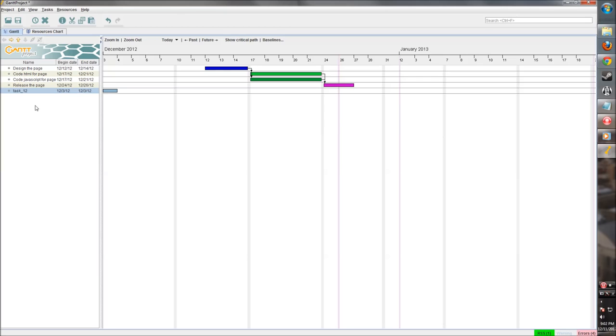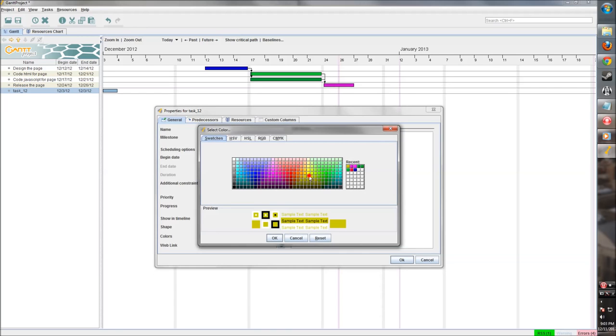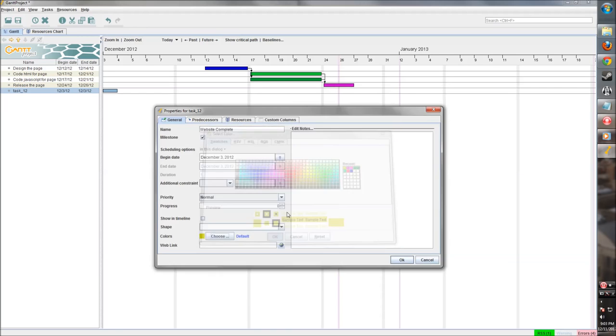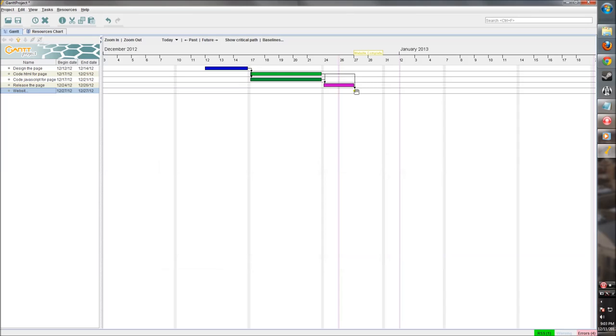So let's make a milestone that we can work towards to encompass all of that work. So let's say this is website complete. This is what we're working towards. That's going to be a milestone. Let's make that golden, like a gold medal. That's what we're running towards. And this needs to be done after we release. That's where we want it. So there we are. That's our milestone that we're working towards.